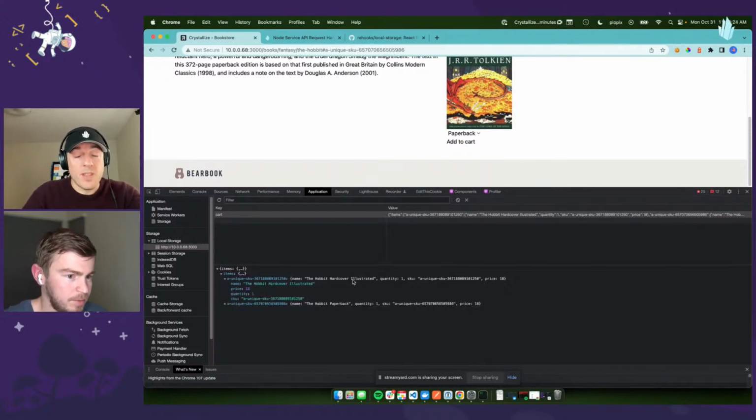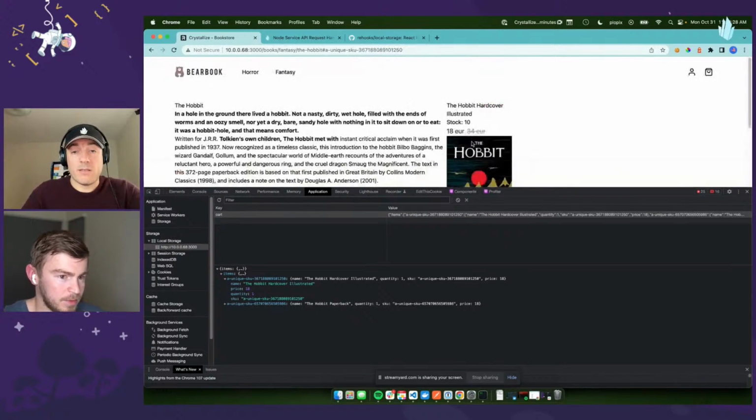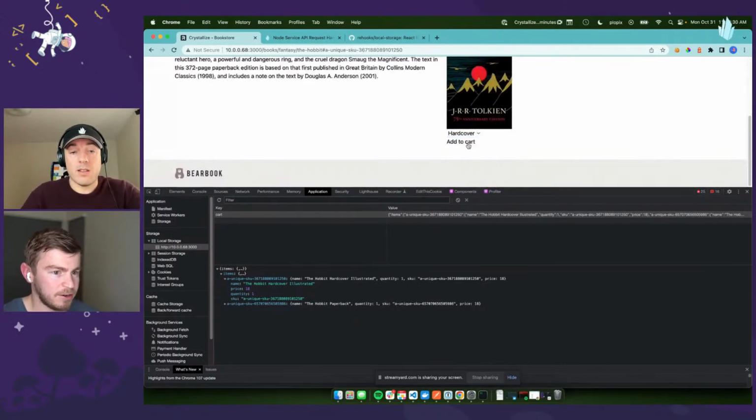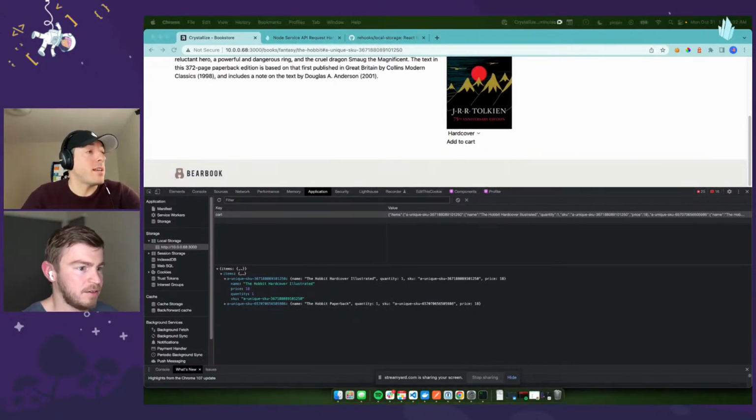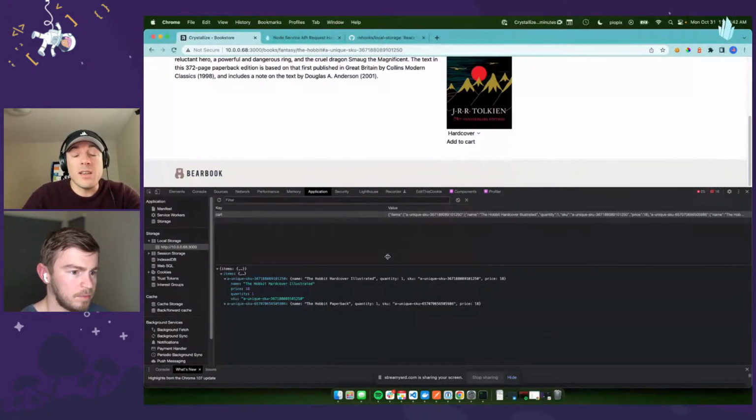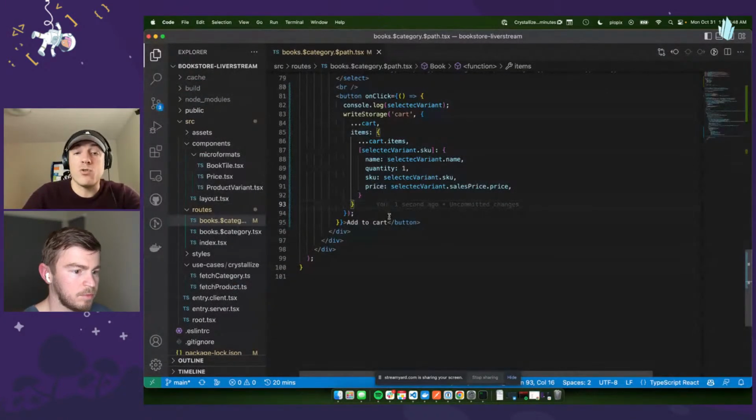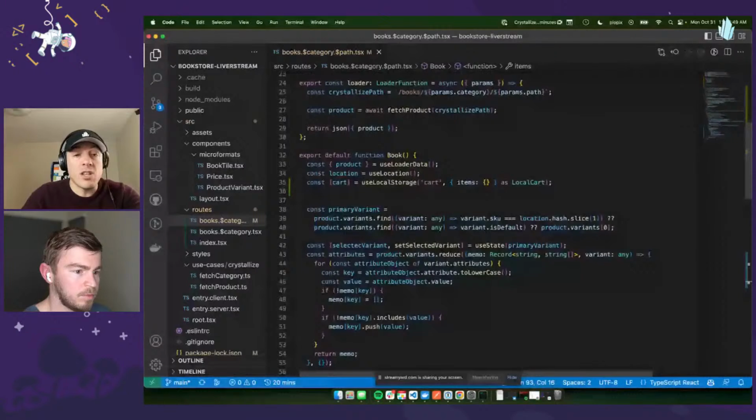So this is cool. But what if I add the same one twice? Right, so the quantity is currently stuck on 1. Exactly. I should be able to do something better here. We are using React, and I think this is a very good candidate to create our own hook, right? So I think this is what we should do. We should have a hook that we can call useLocalCart.